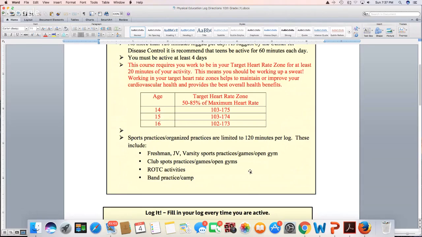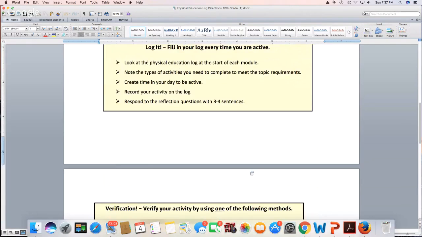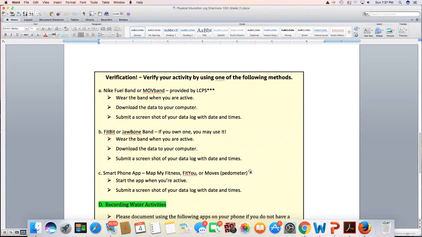Also, each log has certain topic requirements that you must participate in. For example, one log might have yoga and Pilates that you have to participate in for some portion of that time. It doesn't have to be the whole 420 minutes, but it needs to be a portion of it. And then log it. These are some notes on how to log your activity. Make sure you're active. Look at the physical education log at the start of each module to learn about the topics and what you need to participate in. And then verification. Verification is very important. Signatures will not be allowed. Signatures, again, will not be allowed for verification.